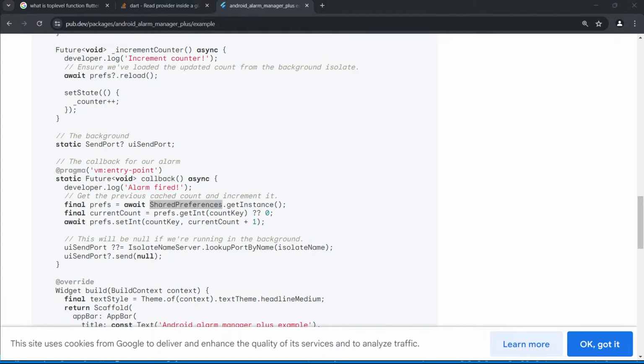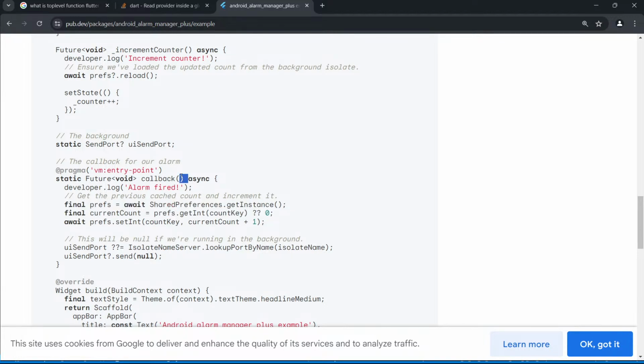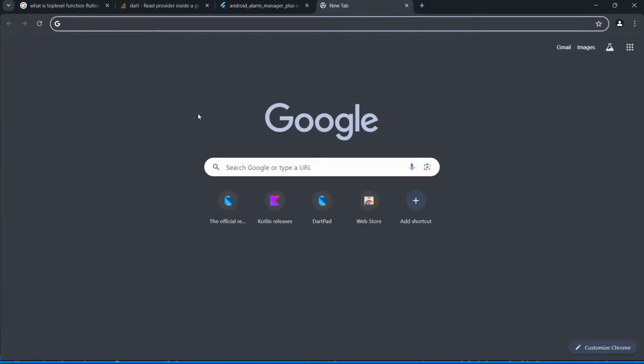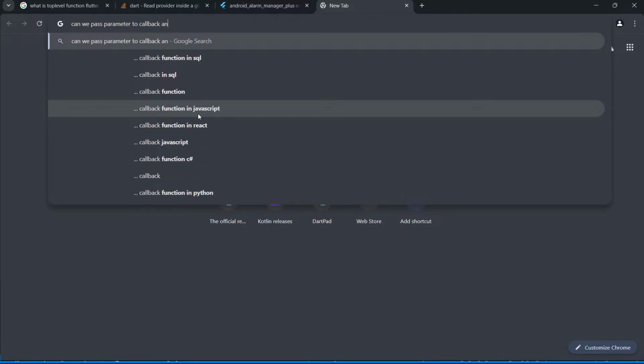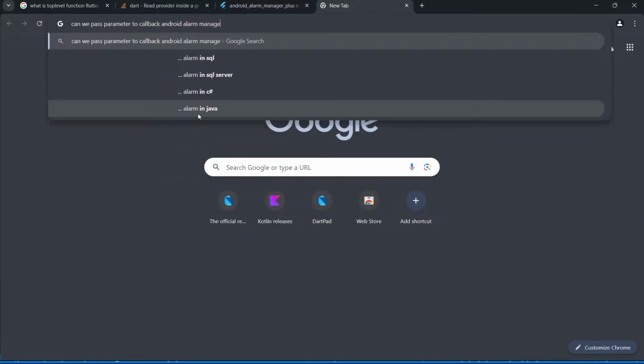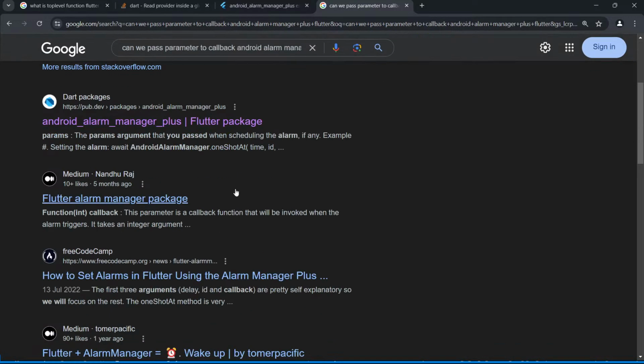So what we need to do is make it a top level so that we can even get the things accessible. Since we cannot pass in the callback right here, we cannot pass anything. Let's see one thing. Can we pass a parameter to the callback? Android alarm manager plus Flutter, a callback when the alarm triggers.